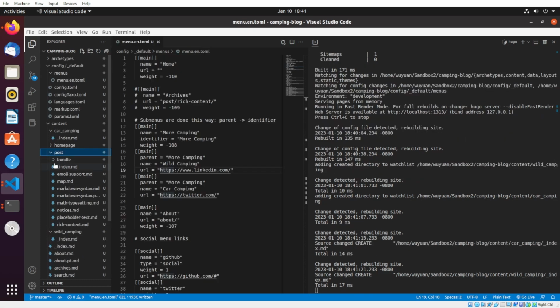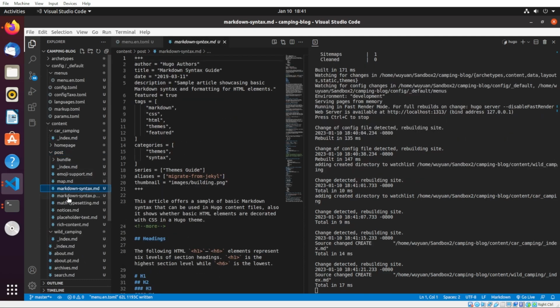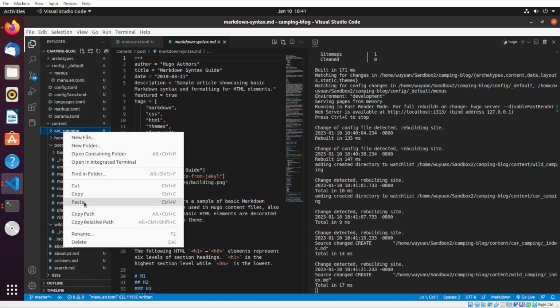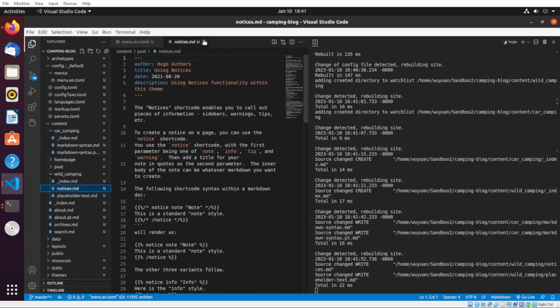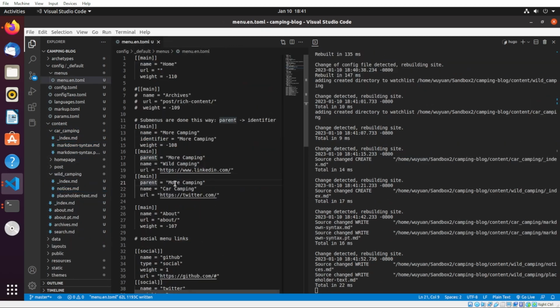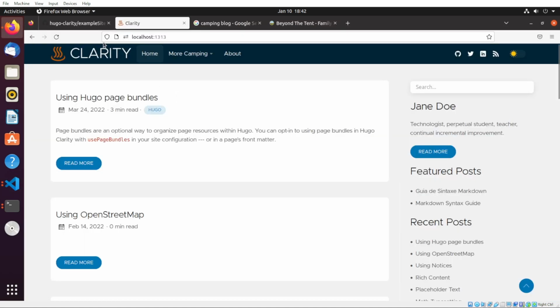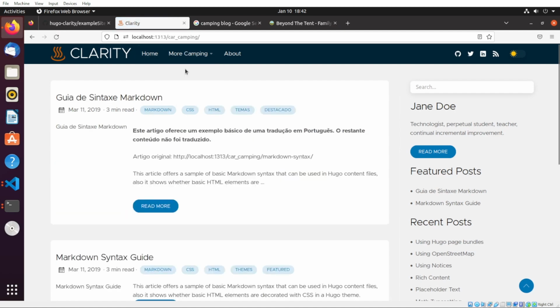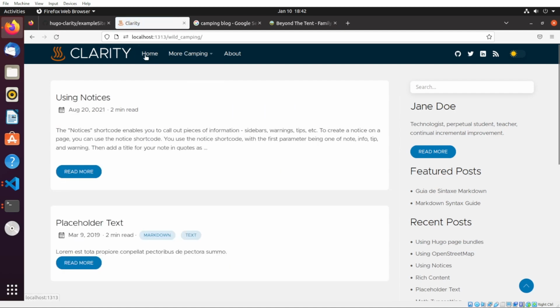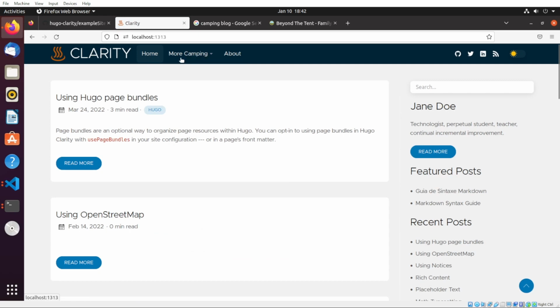For now, I'm just going to copy some of the md files from the posts folder. To link the submenu to the content folders that you just created, you have to change the URL to the folder that you created. In my case, it will be wild_camping and car_camping. If you now start your server again and go to those two submenus, then it should list the content that's in the folders that you just created.